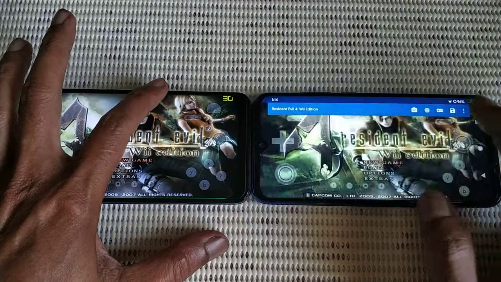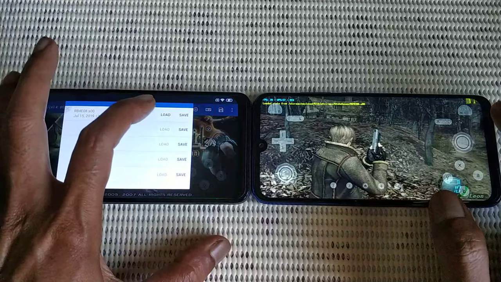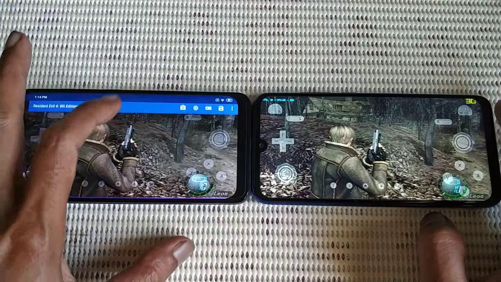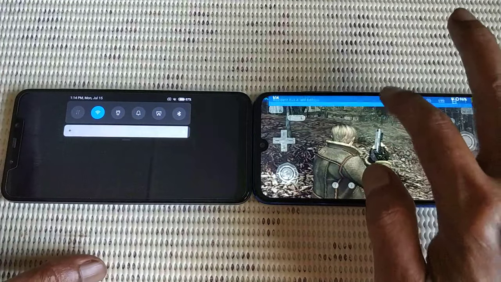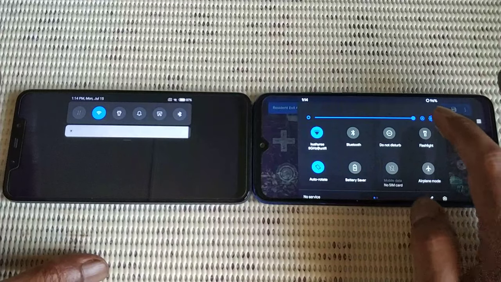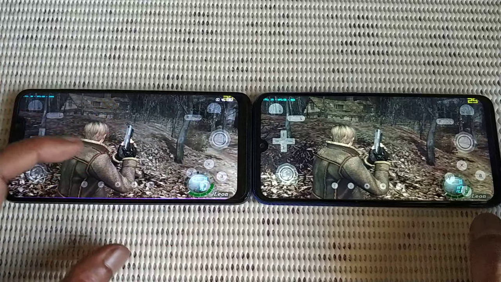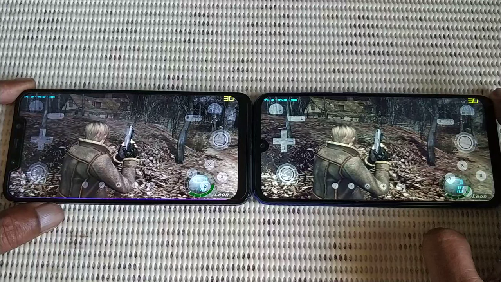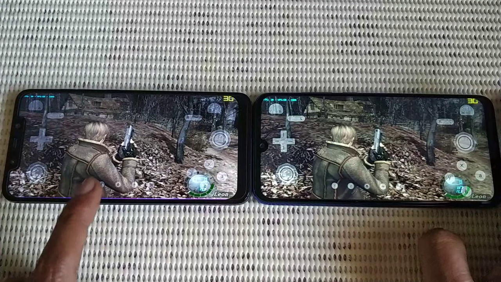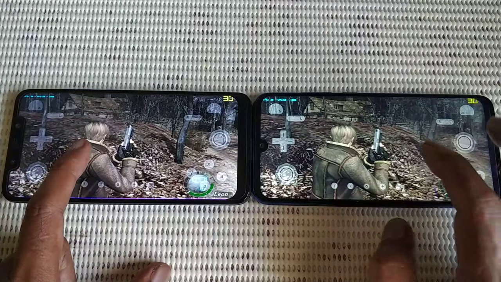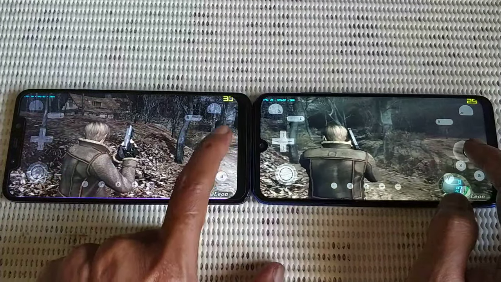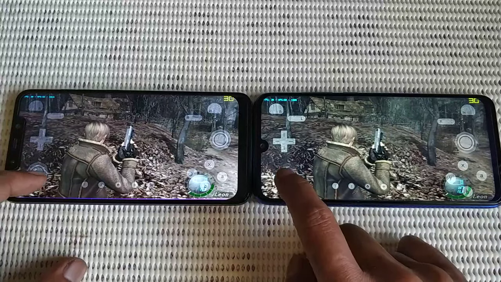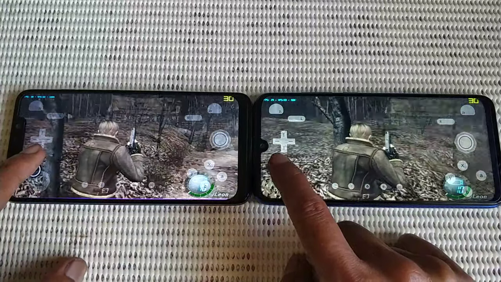Redmi, lock the state. But the brightness, full brightness. So cool. This one is brighter. I think on the Pocophone, the color is more accurate. Frame also 30. Drop here.